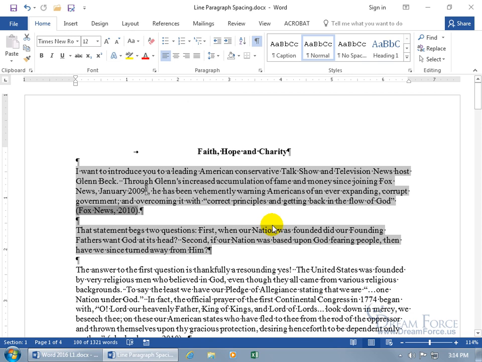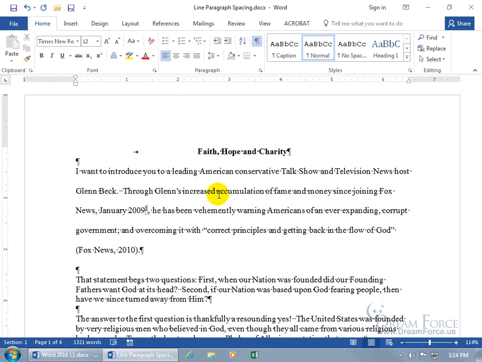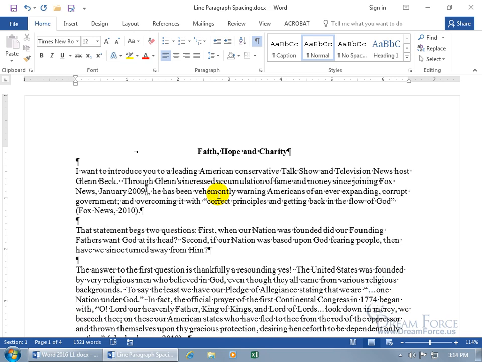And then the shortcut keys: just go ahead and click inside of any paragraph or select a bunch of paragraphs. Control 1 is single spacing, Control 2 is double spacing, Control 5 is 1.5 spaces. Let me go back to Control 1 single spacing, and there's your line spacing in a nutshell.